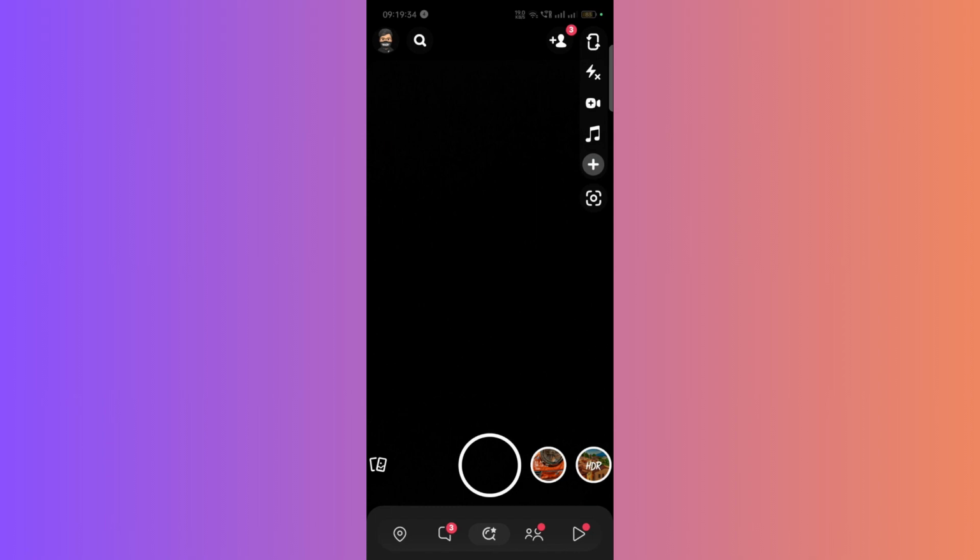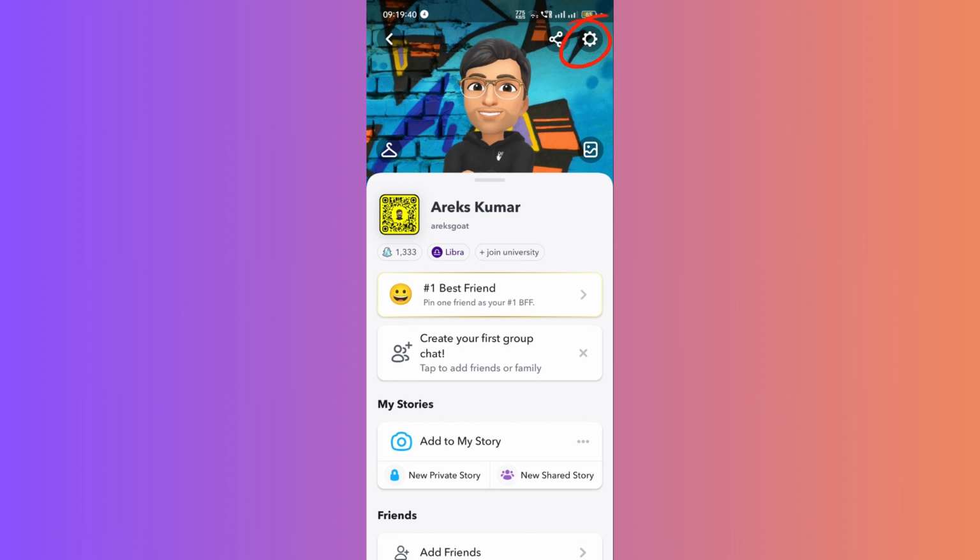To find your blocked contacts on Snapchat, open the Snapchat app on your device. Next, click on your profile picture icon located at the top left corner of the screen. This will take you to your profile. Now, tap the gray gear icon at the top right corner of the screen. This is the settings icon, and it's where you can access various Snapchat settings.